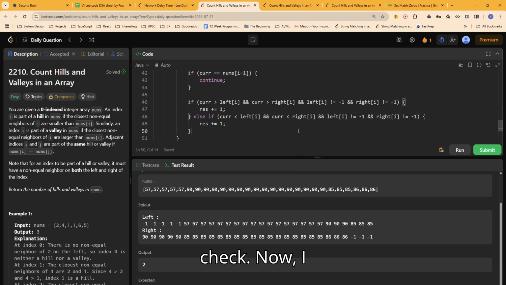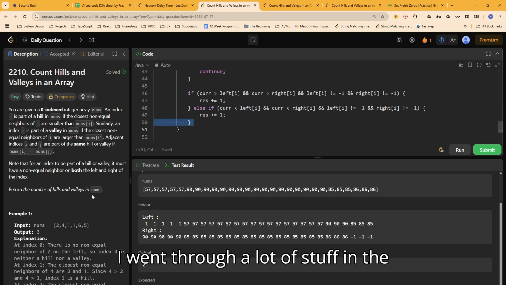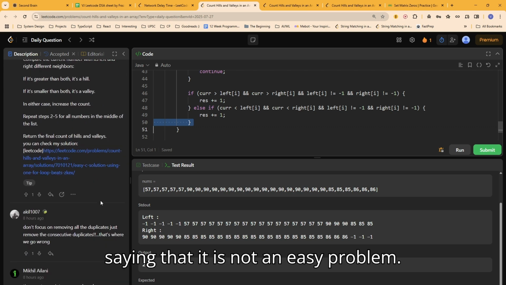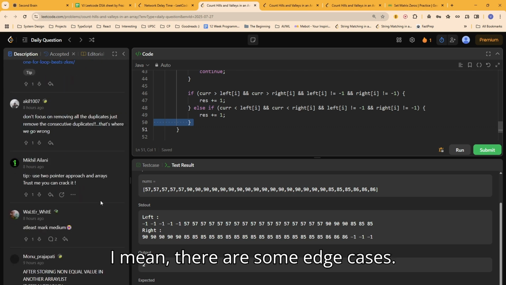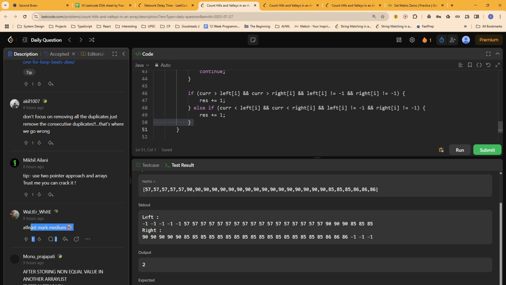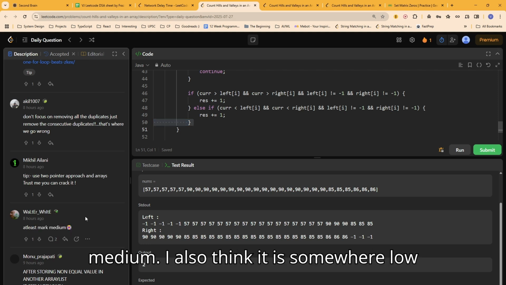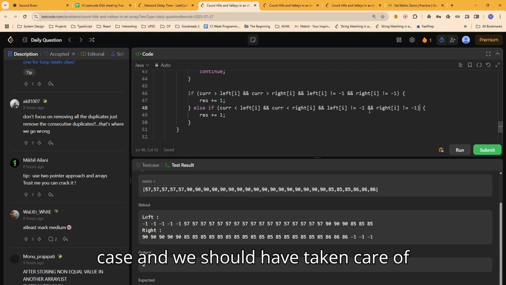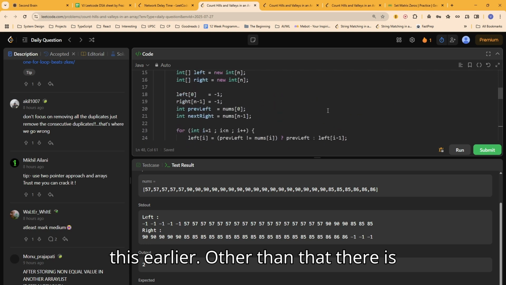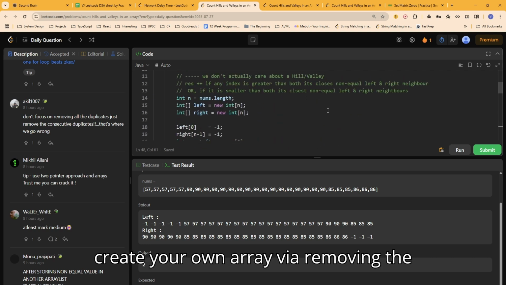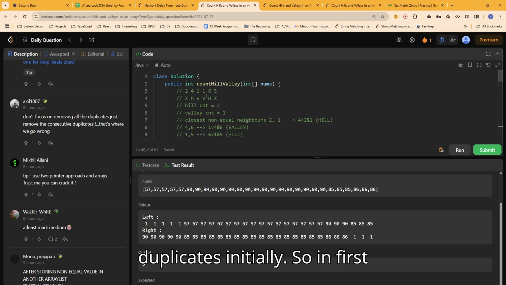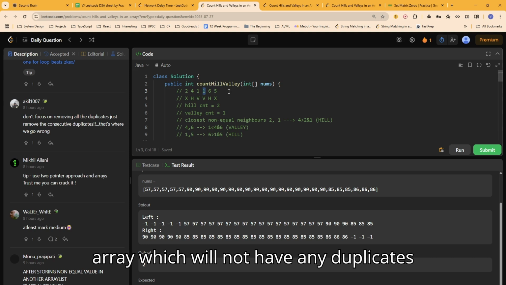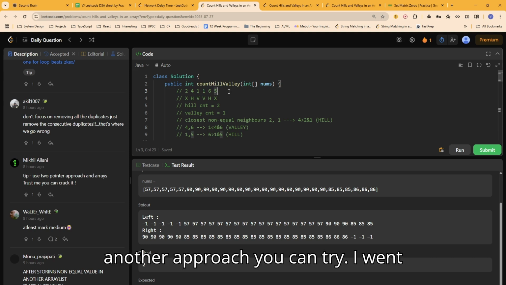Now, I went through a lot of stuff in the discussion section, and everyone is saying that it is not an easy problem. There are some edge cases, so people want it to be marked as medium. I also think it is somewhere low medium, because this is a good test case, and we should have taken care of this earlier. Other than that, there is another approach, which is to create your own array by removing the duplicates initially. So in the first iteration, you can create a new array which will not have any adjacent duplicates. That is another approach you can try.